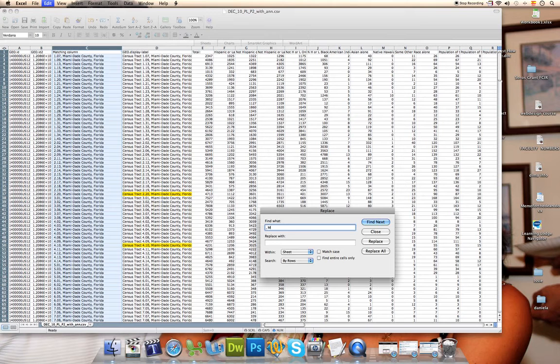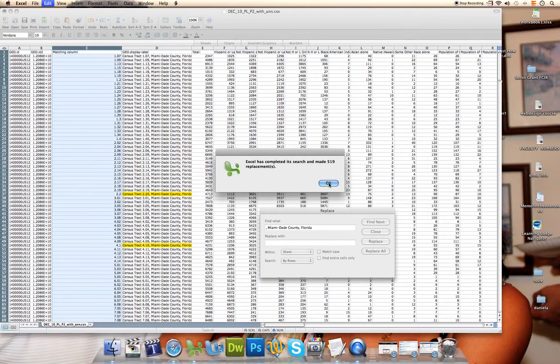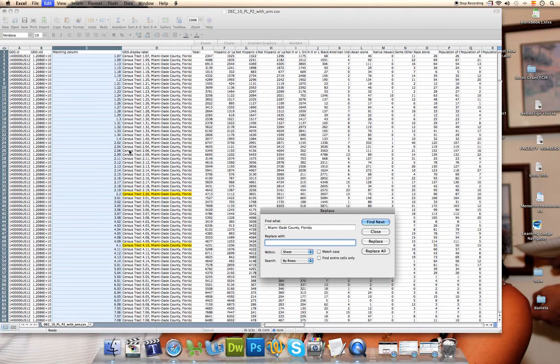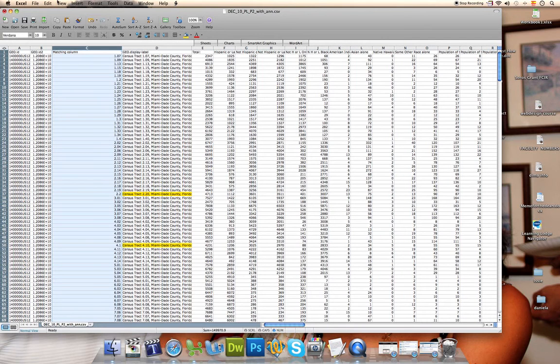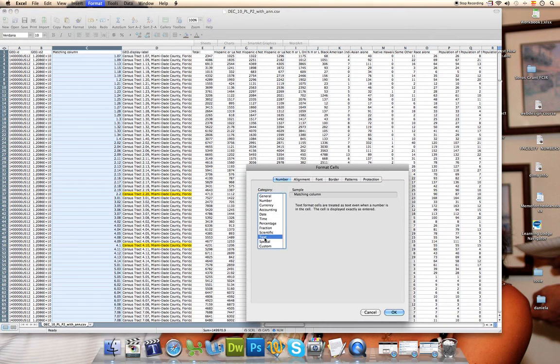Now I'm going to put comma, Miami-Dade. I'm going to make sure that I write it exactly as it is in the row: Miami-Dade space County, comma, Florida, and I'm going to replace it with a space and replace all. 190. Okay. So now I close this part of replacing, I go again to Format, Cells, and we'll convert all these to text.